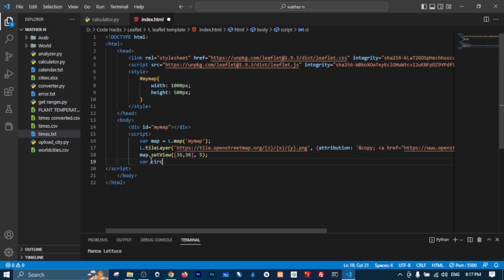So it will be circle, and circle will be L.circle, and inside here we need two parameters. The first one is the coordinates, and because I'm lazy, as always, I will just copy and paste these coordinates here. And the second parameter is the radius, and the radius is in meters. Let me show you. I will add here 15, so don't forget the semicolon.